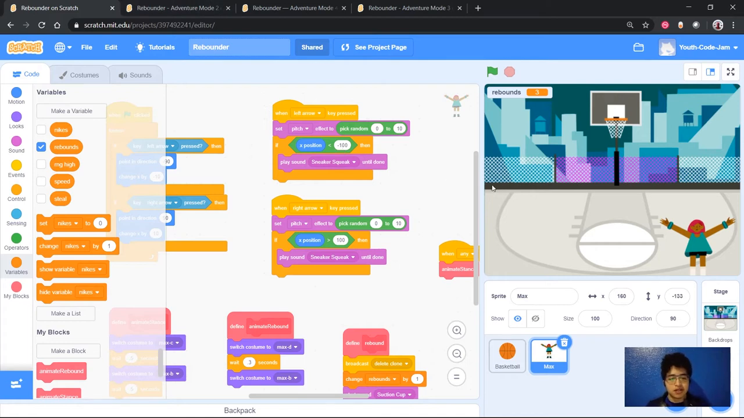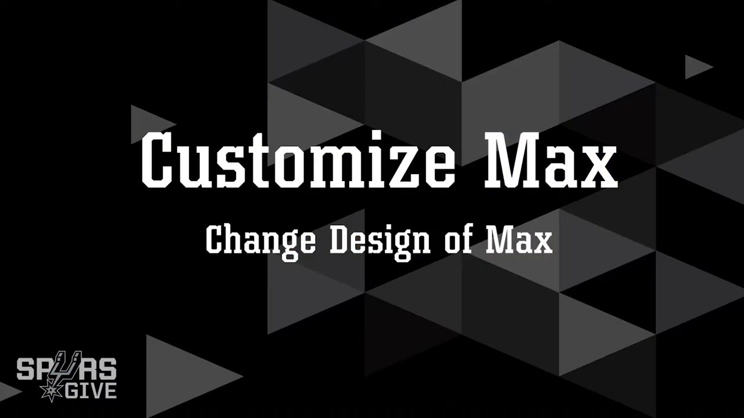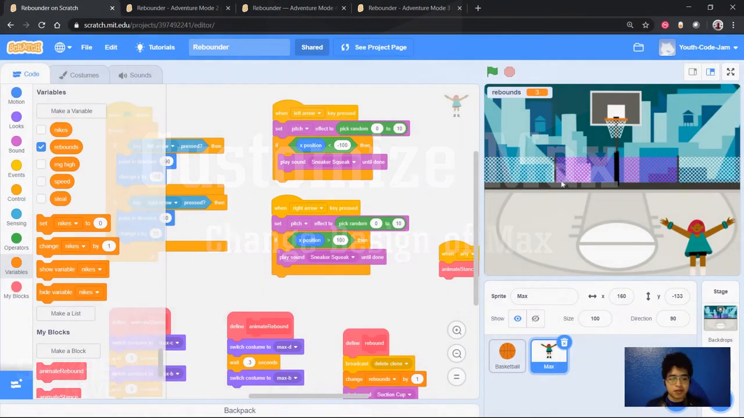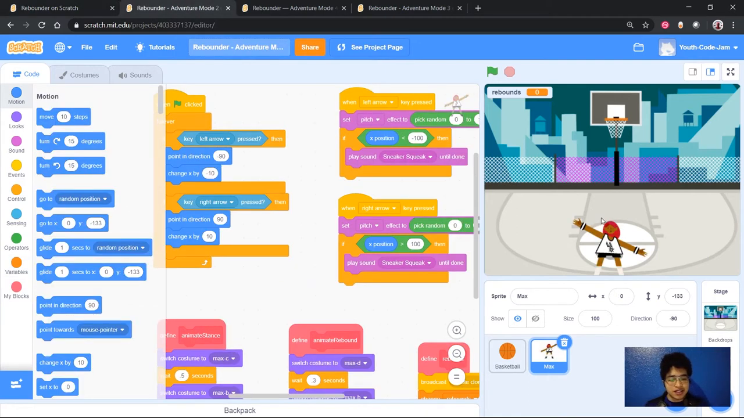Now, for our first adventure mode, because we'll be going over three in this video, our first adventure mode is to change the design of our first sprite, of our player sprite, Max. So, as she is designed now, it's a generic basketball player, but I've made a few design changes that I think make her look like a superstar. And what I mean by that is I decked her out in some Spurs attire.